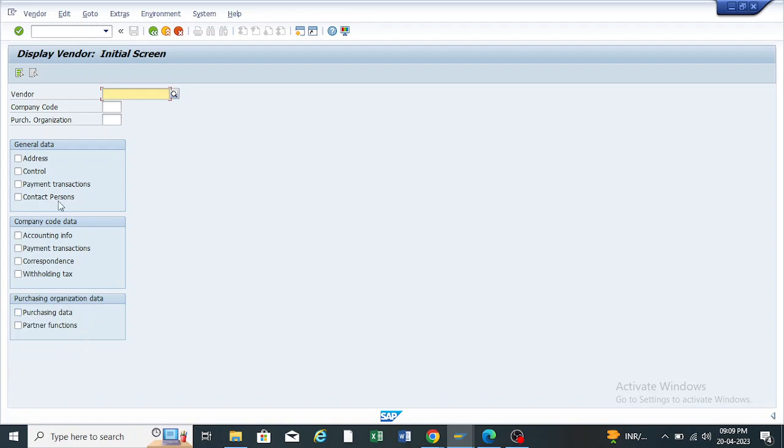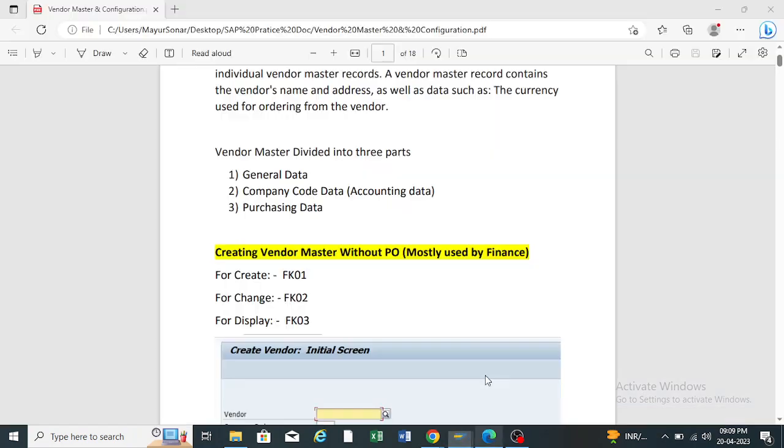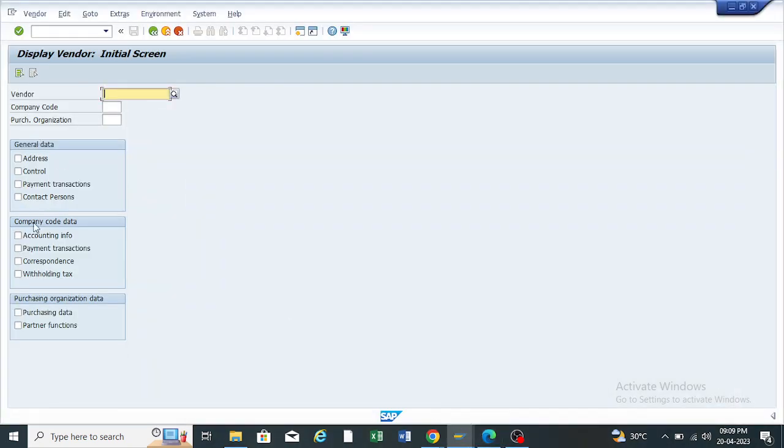So these are the three different categories of the vendor master: general data, company code data, and the third one is purchasing organization data. Are all of you clear regarding these three parts of the vendor master? While creating it, I will show you once again.